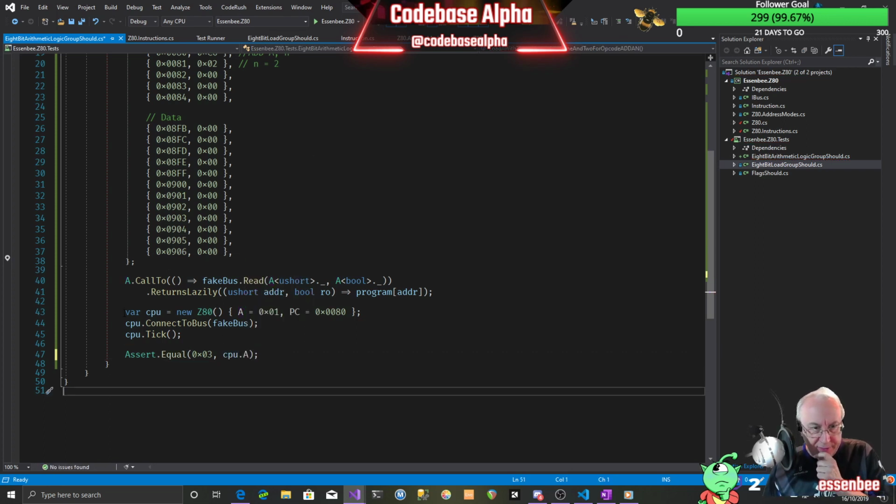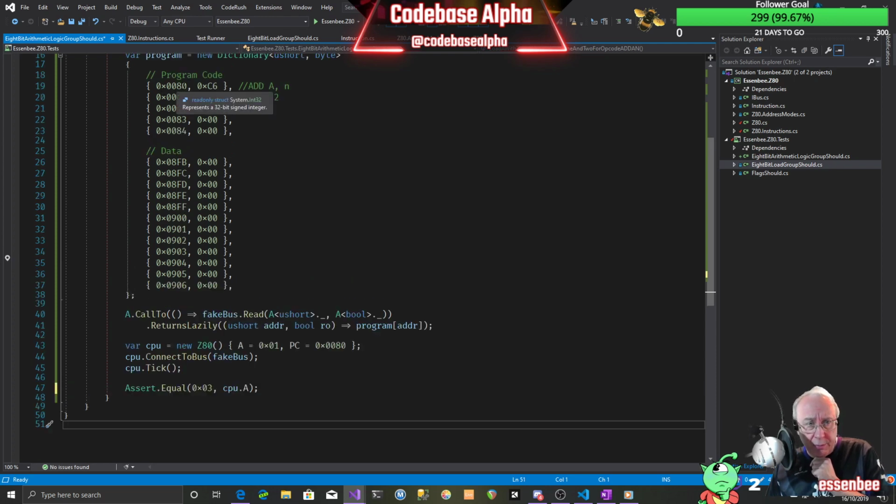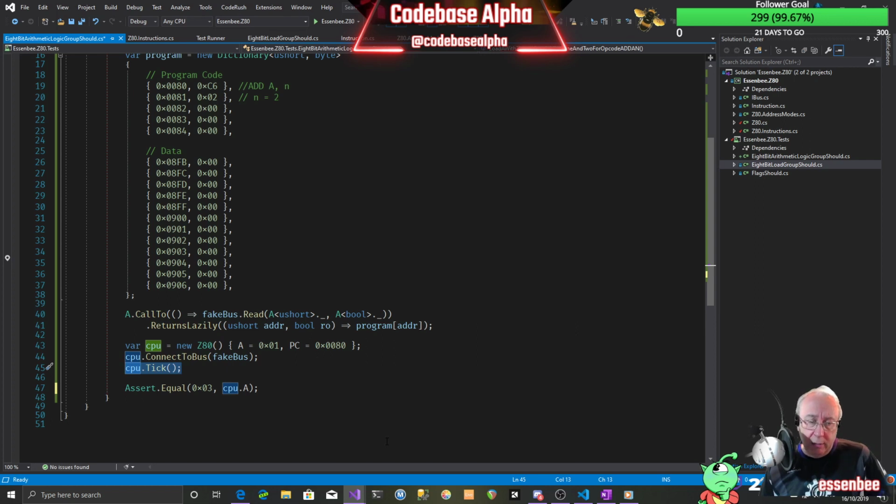Okay, so here's our fake CPU. We're going to initialize it with 1 in the accumulator, and the program counter pointing to the start location of the program, which is there. We connect up to our fake bus, and then we give one tick of the machine cycle. It's in fact going to run the entire command, so it's not really going to do the machine cycles. I've called it tick, but it's one way through the clock basically.